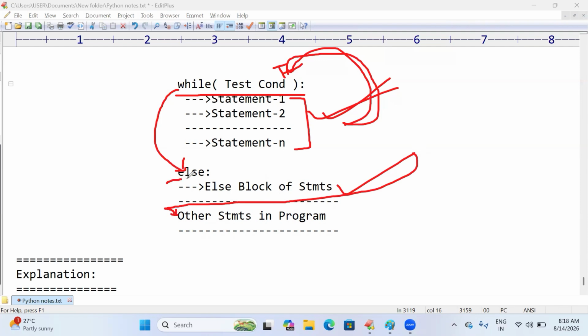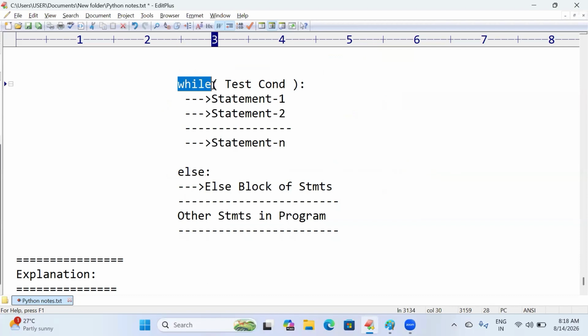So the else block is executed when the while test condition is false. Remember this point: whenever the while is false, only then are we going to execute this else block. When while is true, the else block is not going to be executed. So this is the main flow of the while else loop. While and else are the keywords. The test condition can be either true or false.